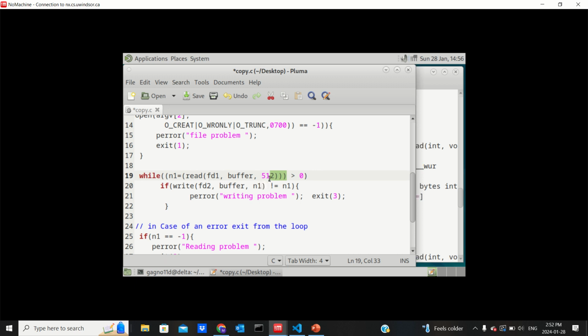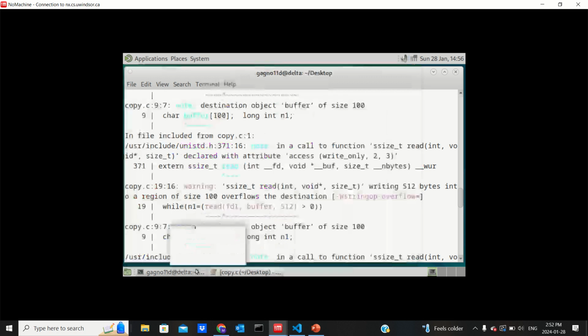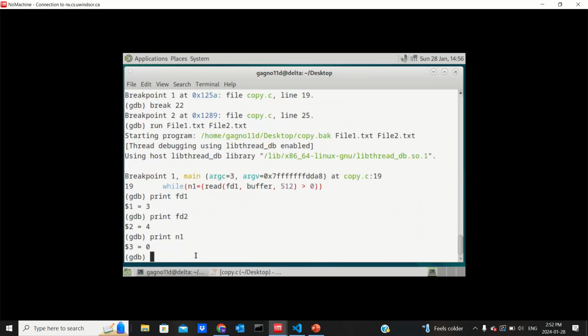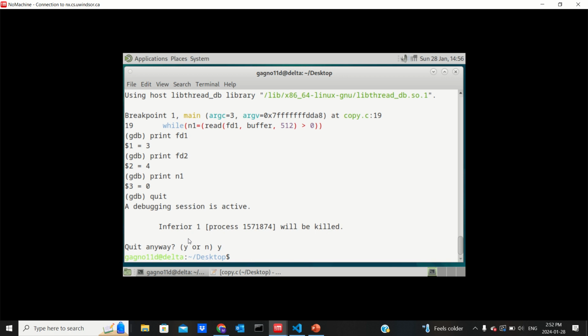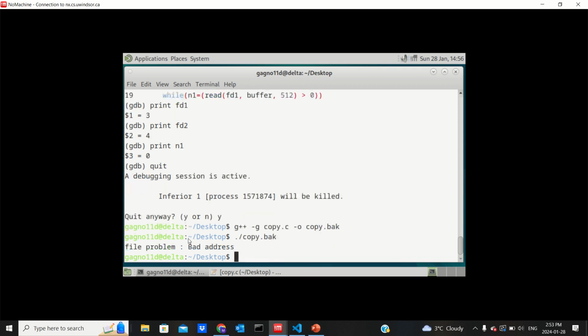So we changed the buffer and parentheses. Now I could save it, and I'm going to quit, and then we're going to compile, and I'm going to run it. Uh-oh.